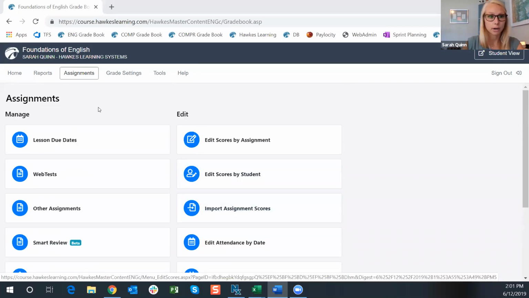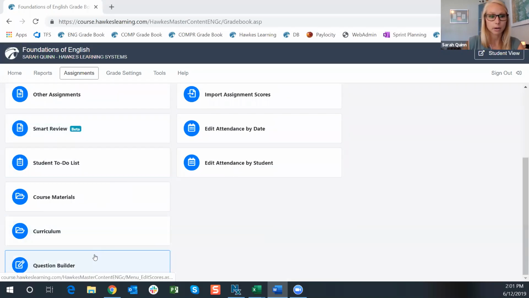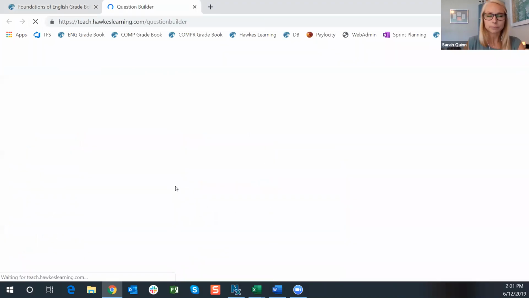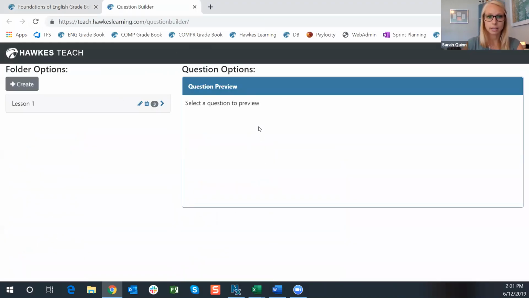So as you can see here, I am in the instructor gradebook in the assignments tab, and I'm going to go ahead and jump into the question builder tab. This is actually the same tool that we use internally to build all of the questions within the courseware, and it's also available for you to use. So it's the same tool. You can ask your training and support representative if you don't currently have access to it. They can just flip a switch on and give you access to it.